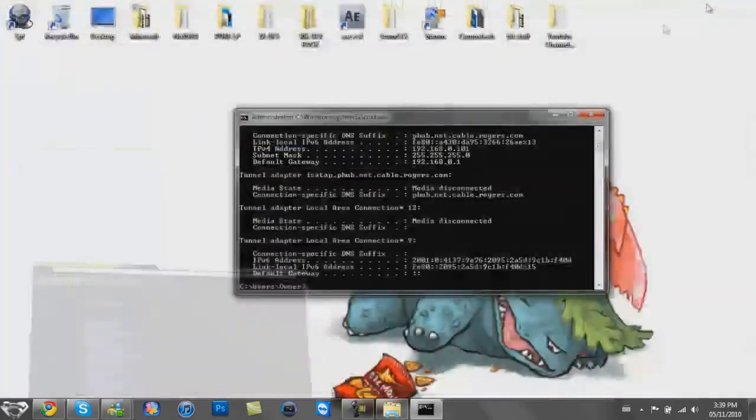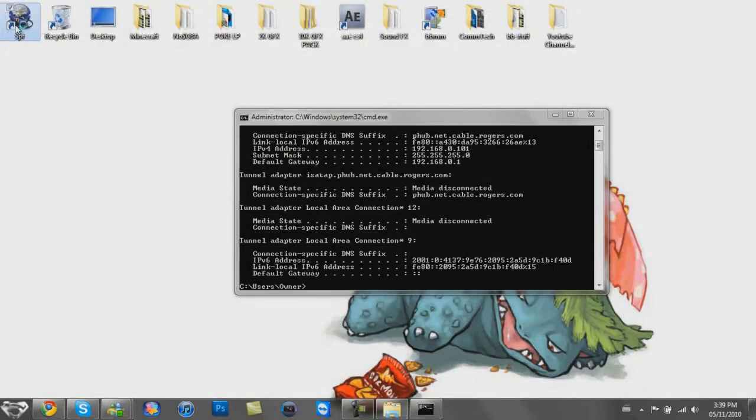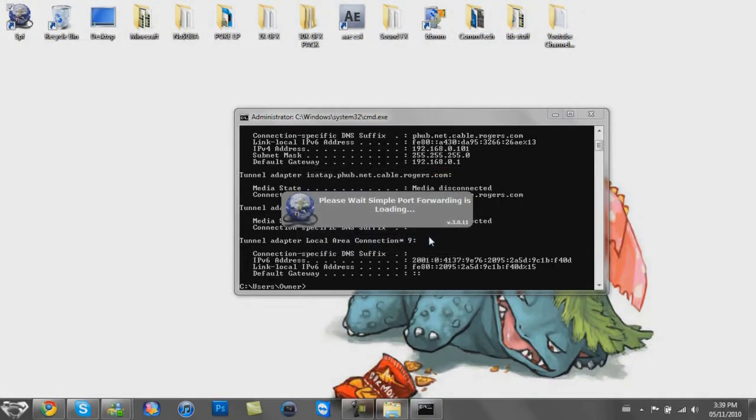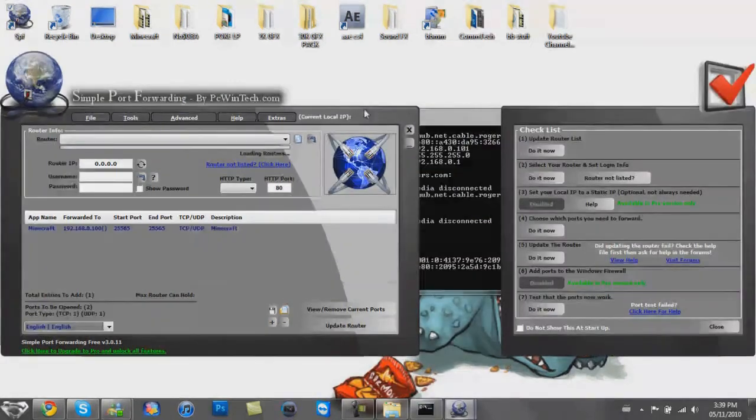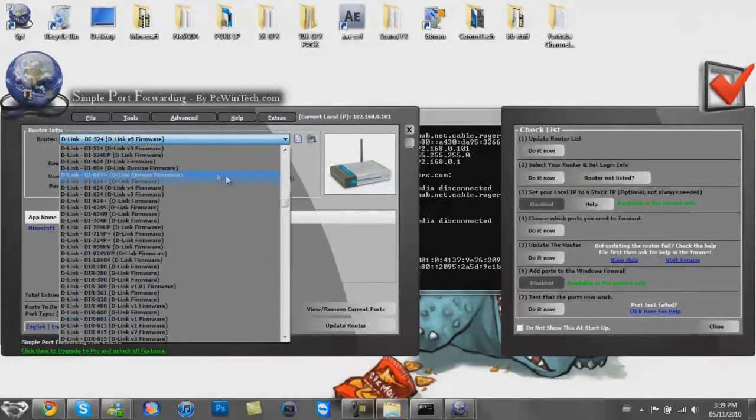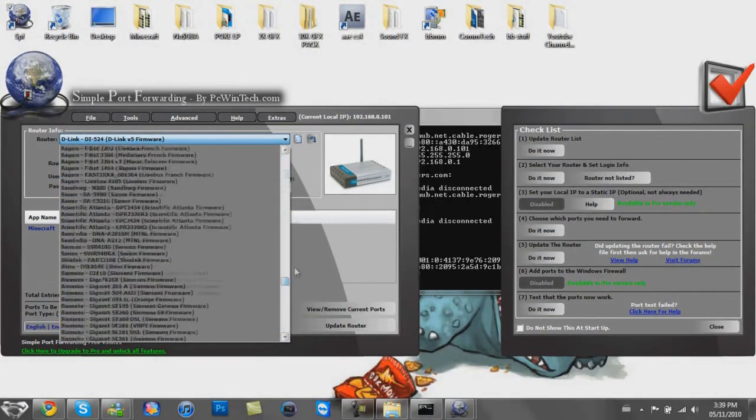But if you have the Simple Port Forwarding here, you open this up. No, thank you, I don't want to open that. And then you just kind of follow this list. Update router list, it's already updated. My router's already in here. You would select your router from this list of routers.